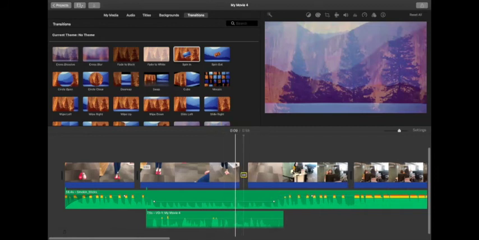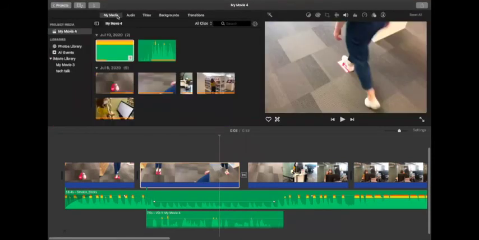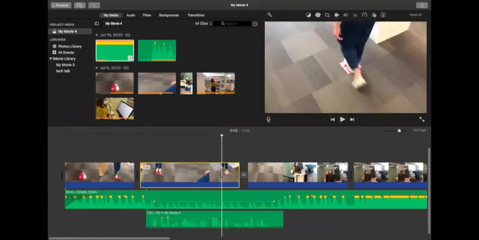You could apply it to that specific transition, or you can apply it to all the transitions and do it one and you're done. Let's see what the transition looks like. I'm gonna go back into the media portion, my media. And now I'm gonna go back into the editing, and I'm just gonna click a little before the transition, and I'm gonna press play with the spacebar.